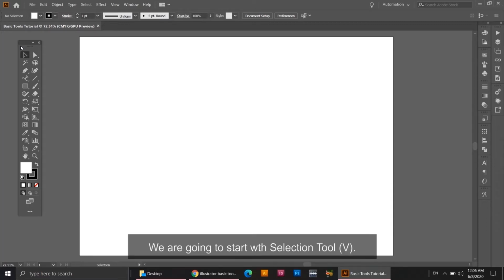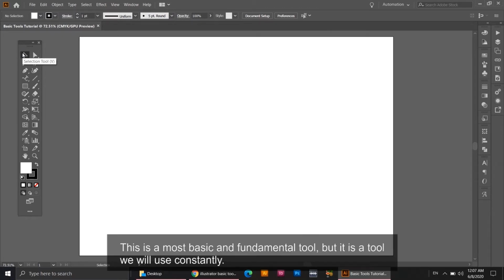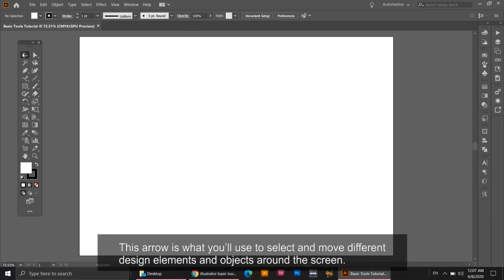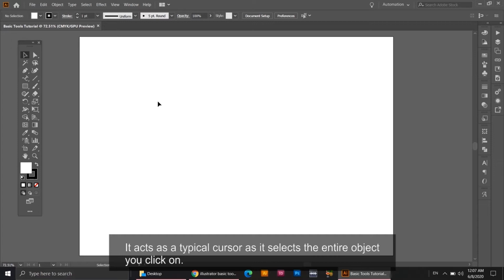We are going to start with Selection Tools. The shortcut key V. This is the most basic and fundamental tool, but it is a tool you will use constantly. This arrow is what you will use to select and move different design elements and objects around the screen. It acts as a typical cursor as it selects the entire object you click on.